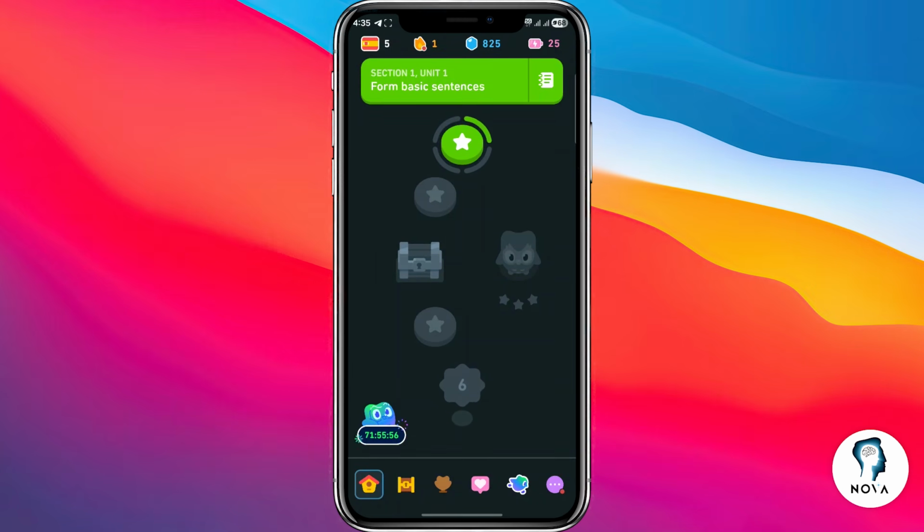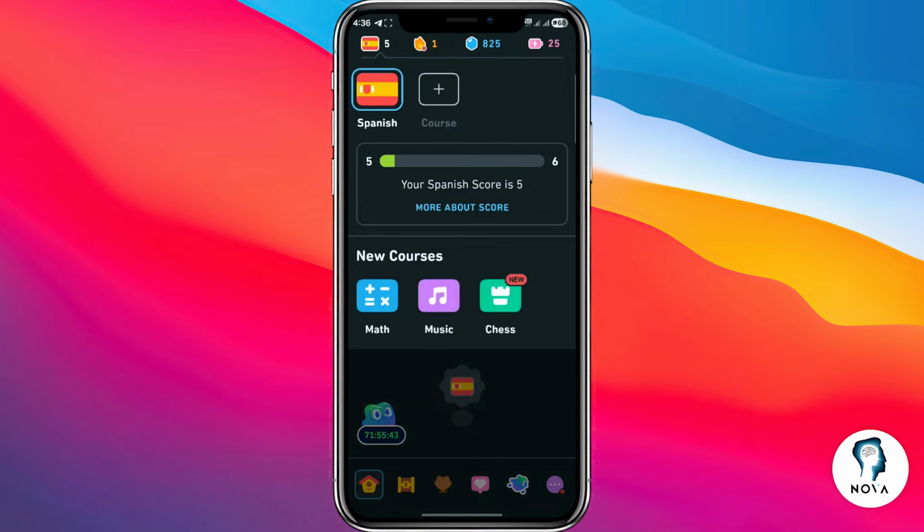So, once you're on your Duolingo homepage, simply click the flag icon at the top left of your menu. So, whatever language you are currently learning, you'll have to click on the flag icon of that language. Now, you will see the current language you're learning. You can add the course here, and just below, you will see new courses. Under this, you will see math, music, and chess.